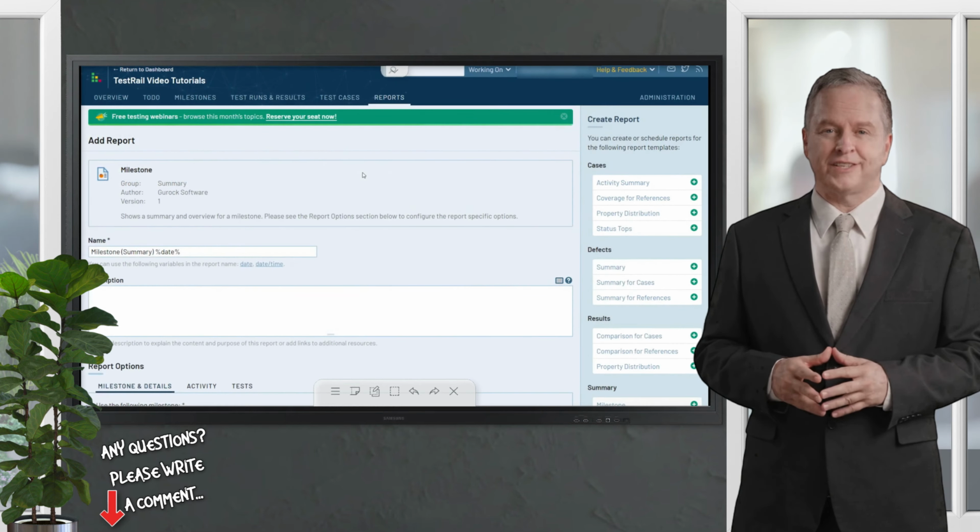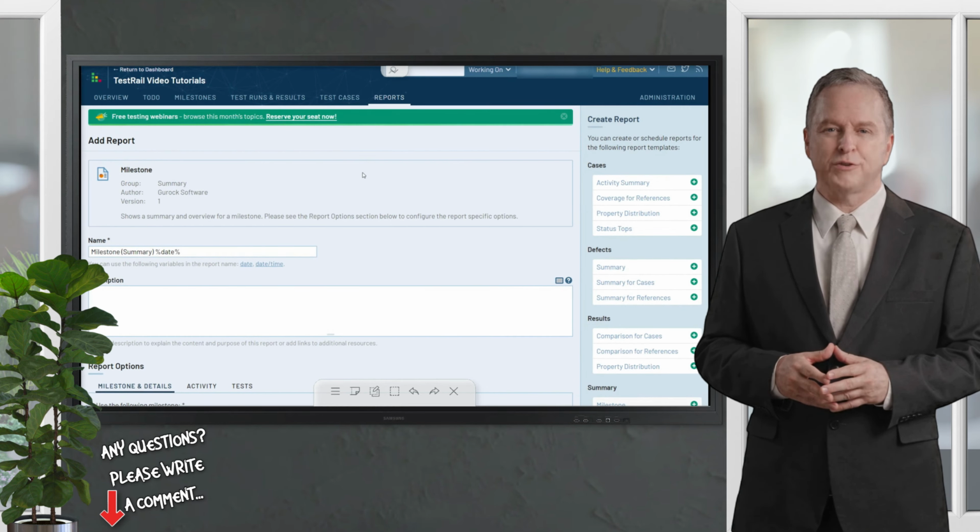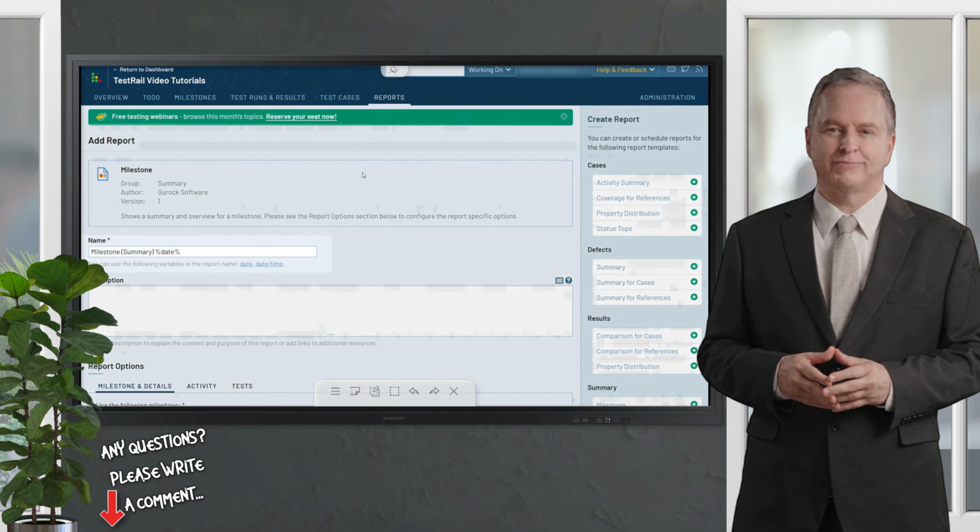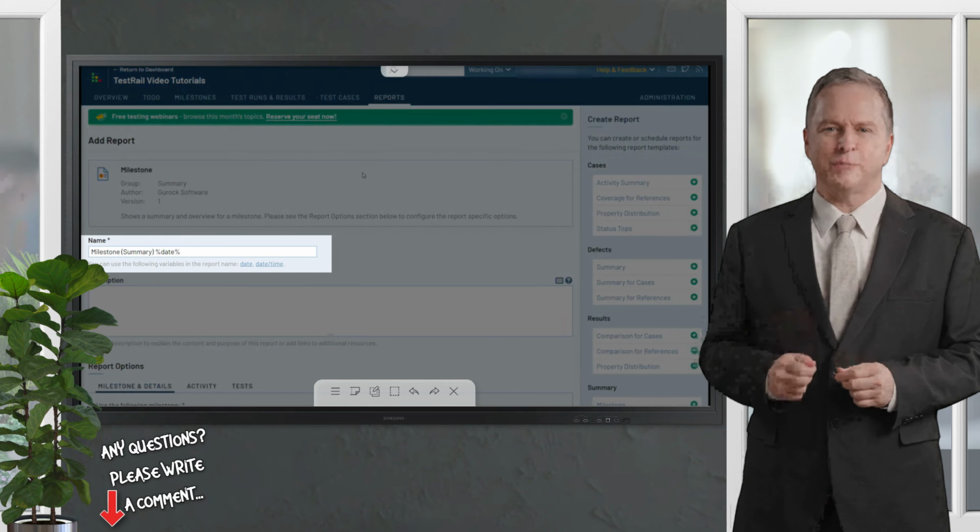To demonstrate, let's create a summary report for one of our milestones. As you can see, there are plenty of options to customize the reporting output. The first section you'll see is the report options.